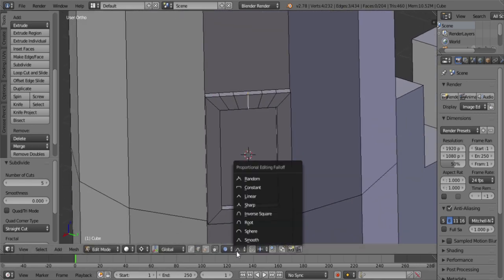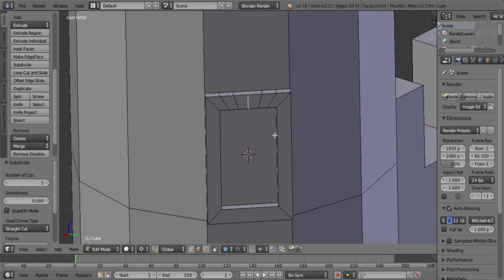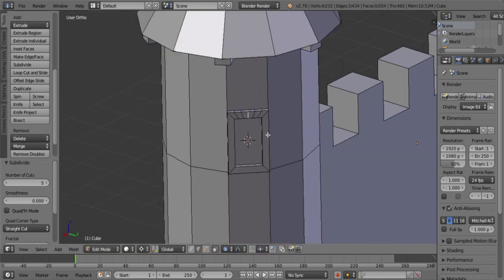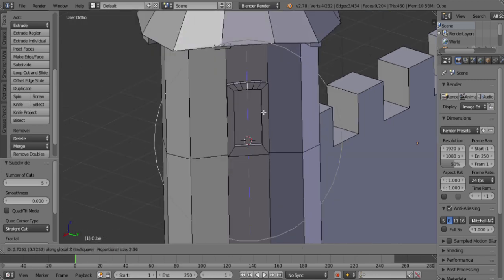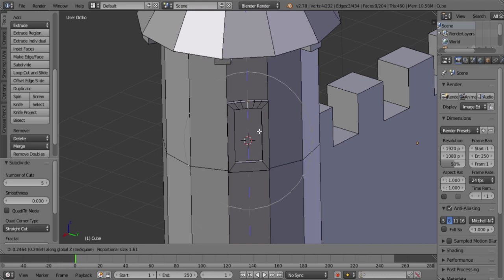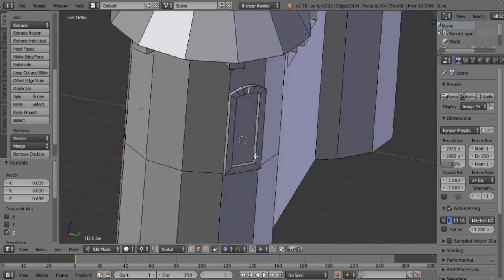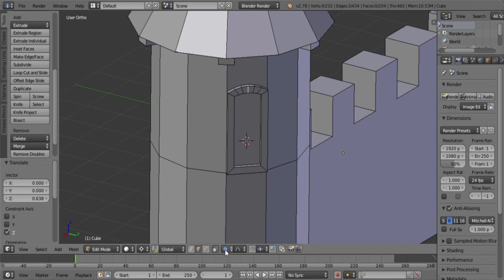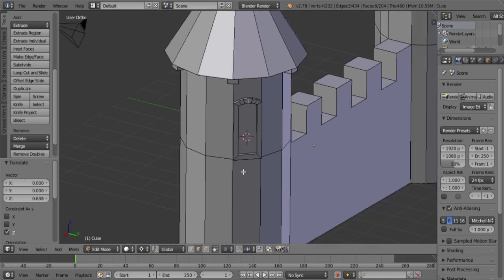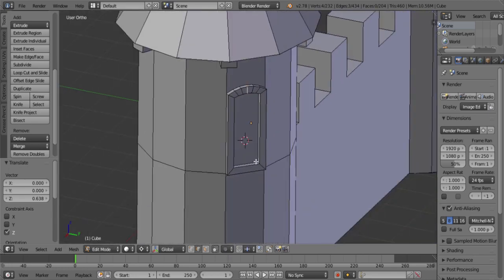You can select a pattern. I'm going to say inverse square, for instance. G, Z, but it's too much. I'm just gonna scroll until just the window is moved. Something like this. Yeah, that's good. So this is proportional editing. And I can turn it off, disable, and now this is a much nicer window already.